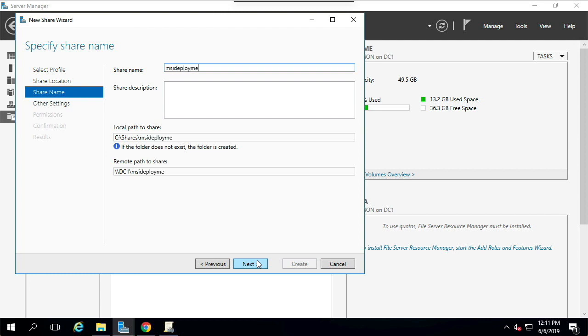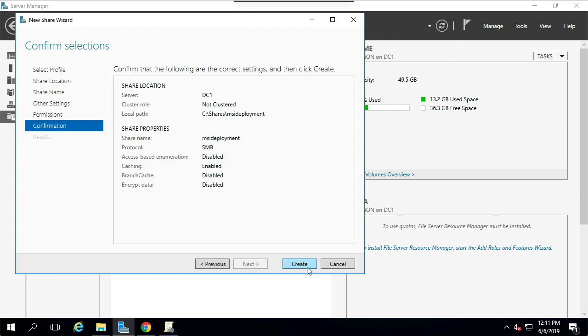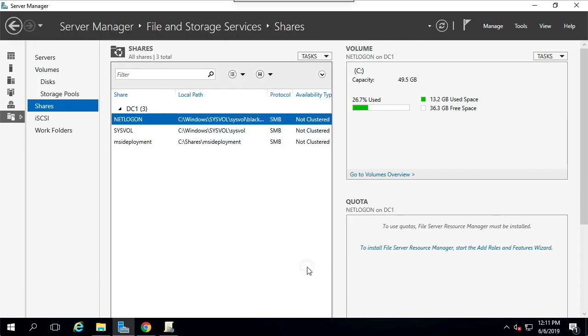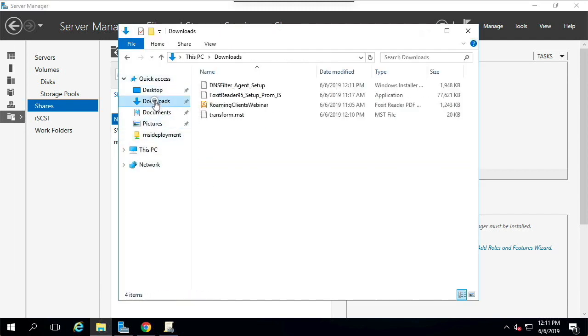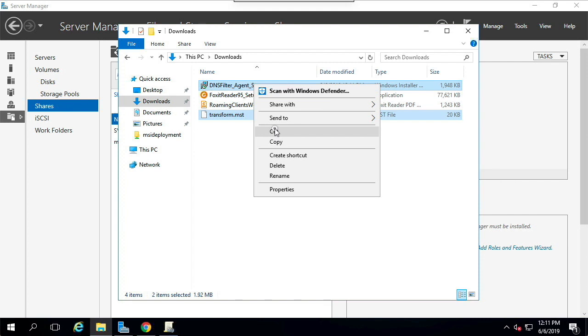Under Share Name, I'm going to put MSI Deployment. Notice that it's a local path here. Now I'm going to click Next until the end. Once that's done, we're going to move both of our MSI and MST file to the share. So I'm going to go to my download folder. I'm going to cut out both the MSI and the MST files, and then I'm going to navigate to the share and paste it in there.